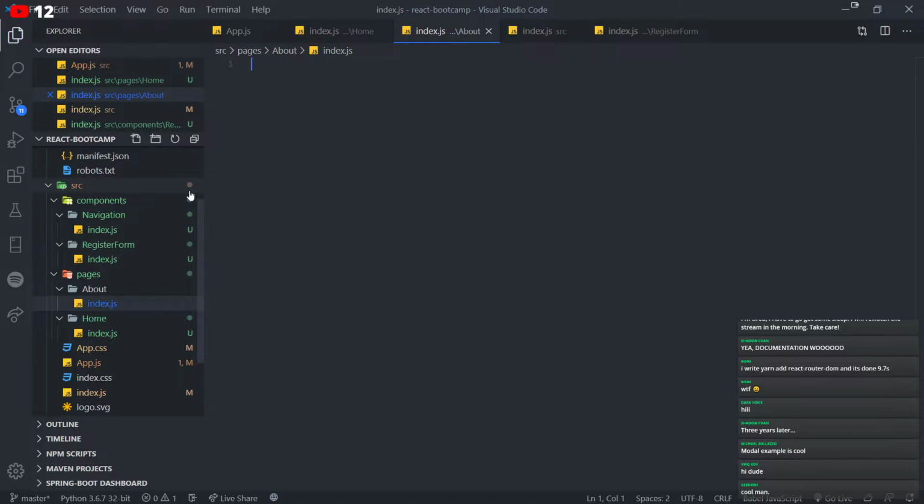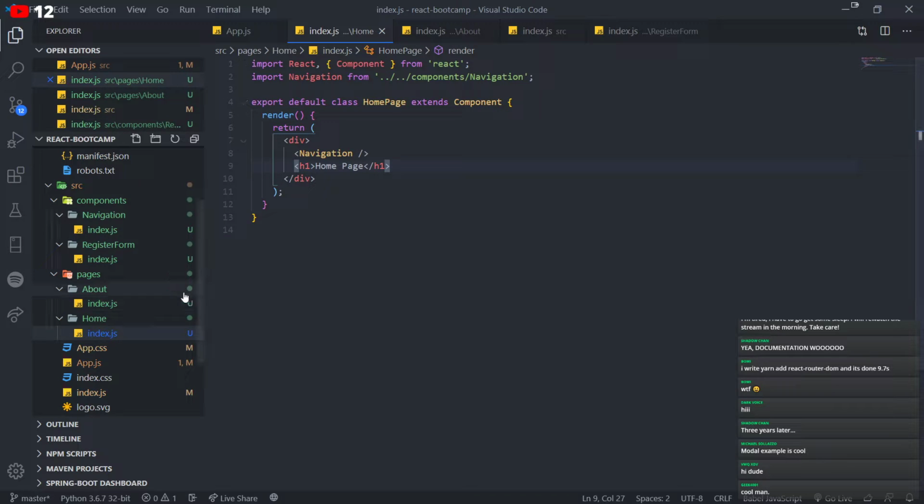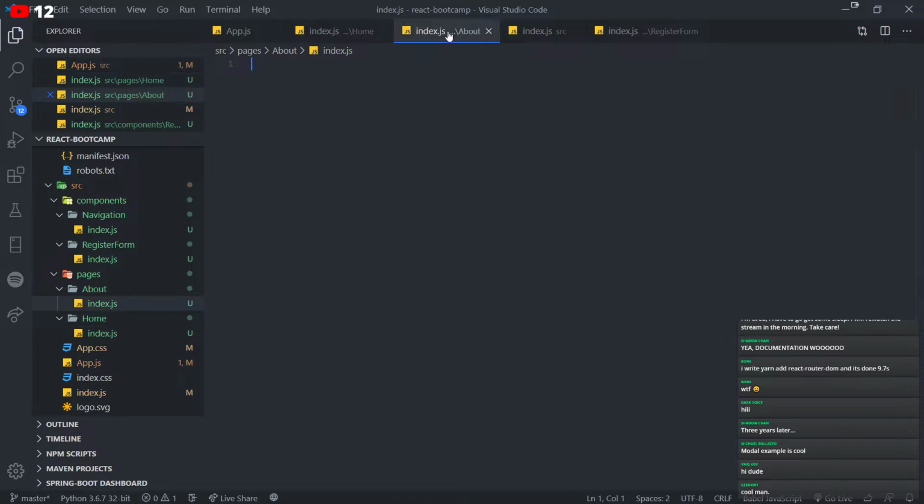Okay, so let's create an index.js file. At work they actually use the same structure, so I'm passing this along the way, so that people who are new to React would know how to structure this out. We're going to create our own about page.